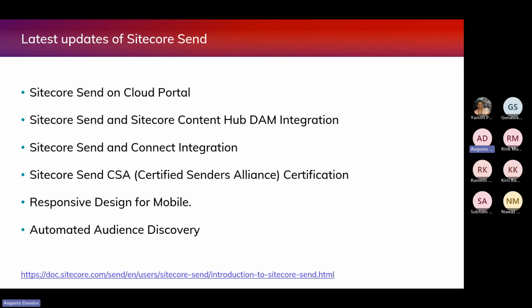Sitecore Send and Connect integration, so it will serve as a bridge between Send and a diverse array of external applications. Sitecore Send CSA, so Certified Senders Alliance certification. The objective of this certification is to enhance the capability and deliverability of your emails. So this will allow your emails to go effortlessly through the spam filters.